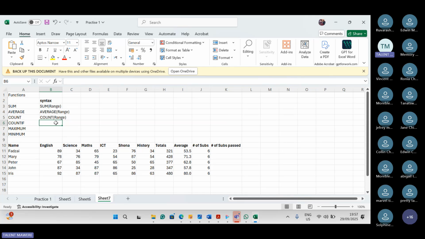What is the syntax for the countif function like? You type countif, open your bracket, select your range, put a comma. So the countif function is a little bit different from all the other functions.